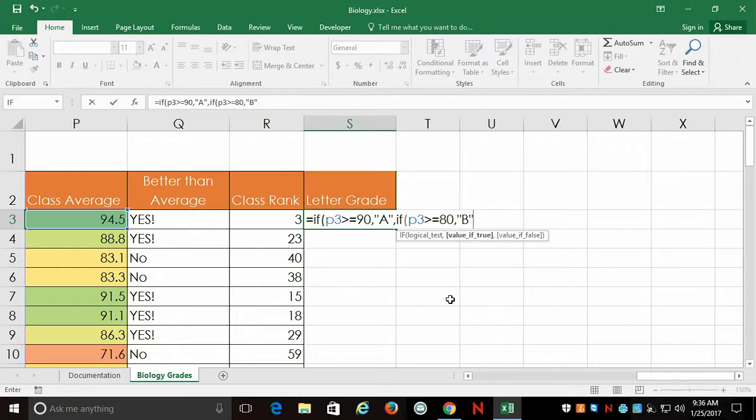And if it gets to that point, it's not greater than 90, but it is greater than 80, we put a B, it's done. It doesn't go any further in the if statement. You know what I'm saying? As soon as it finds something that's true, it opts out. Comma. But if it's not greater than 90, it's not greater than 80, we have to put another if statement in. If P3 is greater than or equal to 70, then put a C.